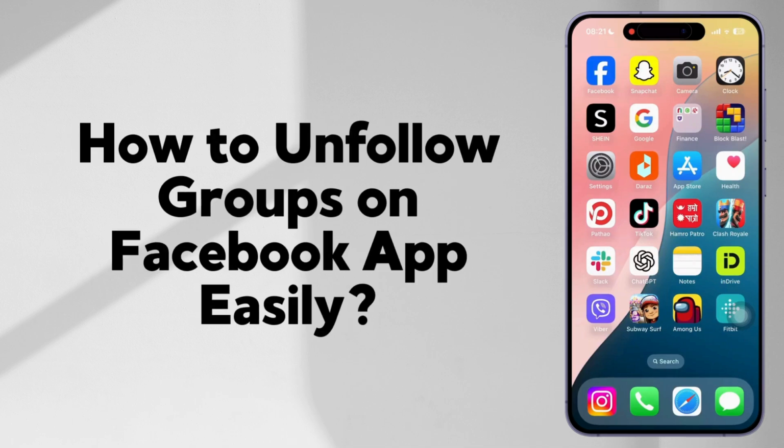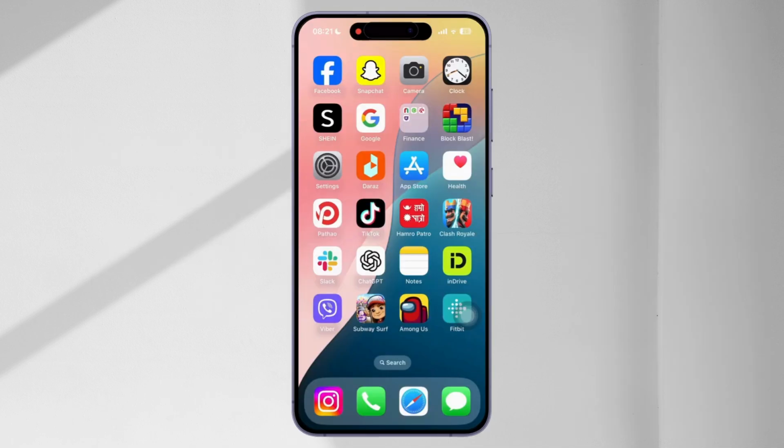How to unfollow groups on Facebook app easily. If you want to unfollow a Facebook group to stop seeing their posts, then here is how you can easily do it. First of all, open the Facebook app on your mobile device and make sure you are logged into your Facebook account.